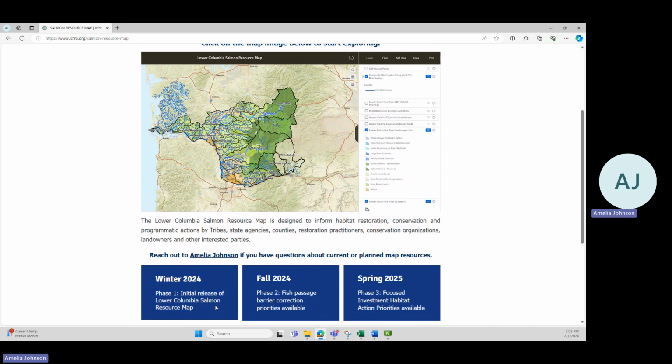So right now we're in phase 1, which is our initial release of the resource map, but over the next year or so, we'll be implementing what we're calling phase 2 and phase 3, which will include regional barrier information and priorities for the Lower Columbia salmon recovery region. And then our focused investment habitat action priorities will be added with a goal date of spring 2025.